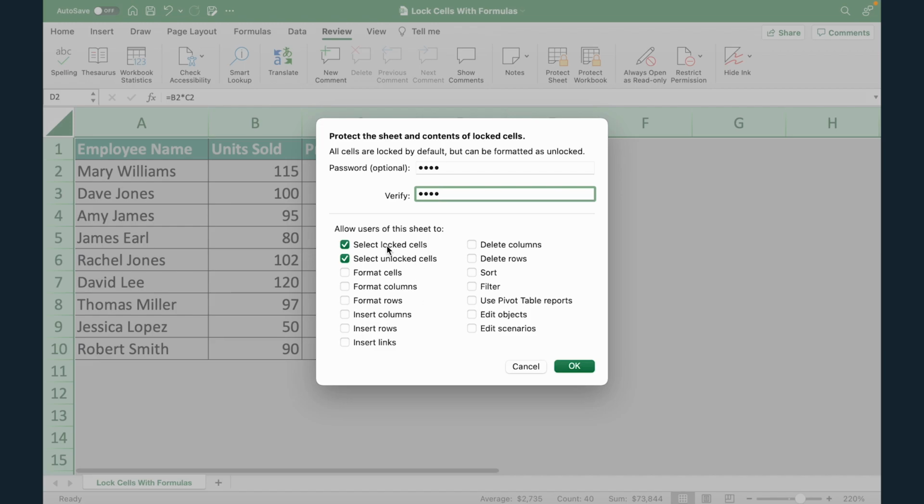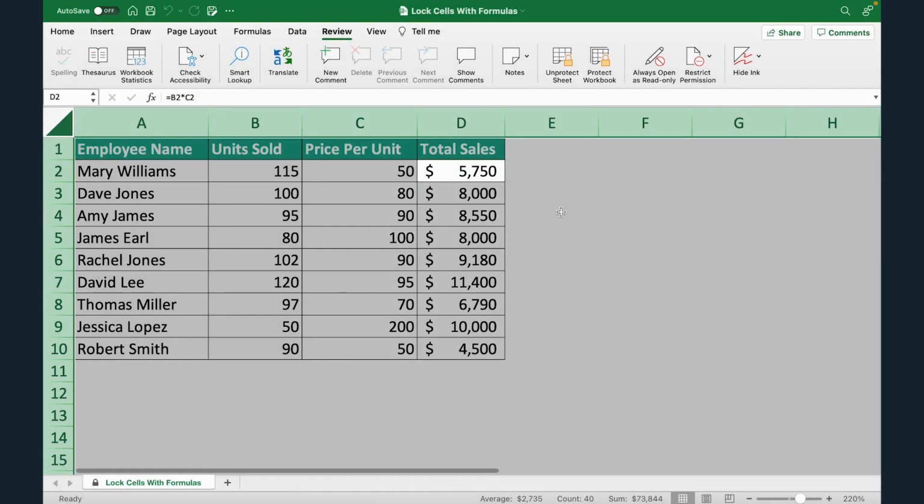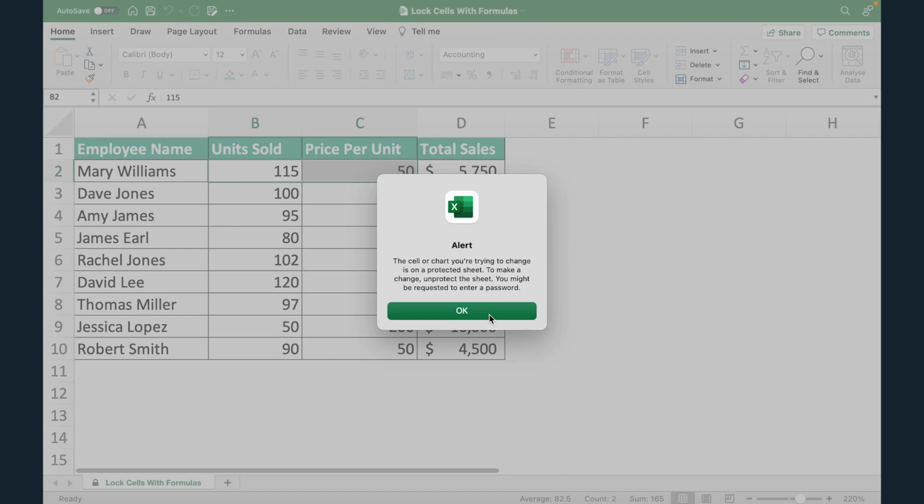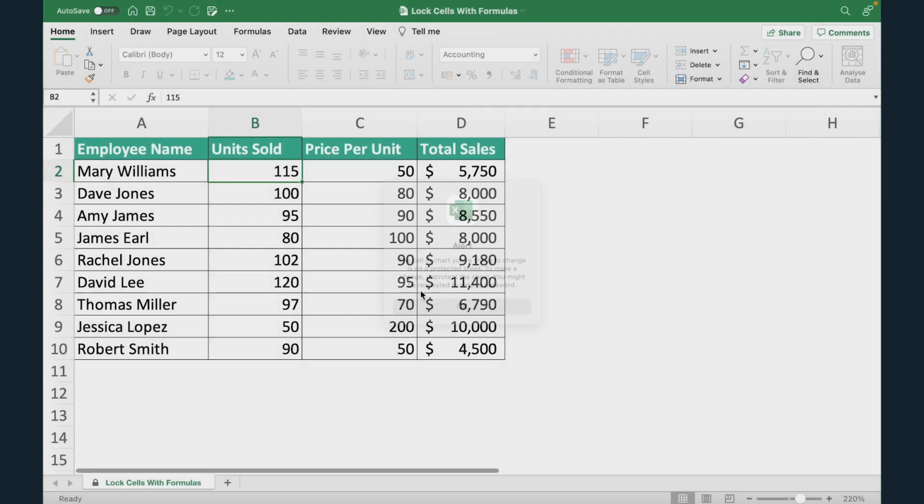Right now, I'm only going to check select locked cells and select unlocked cells, so that if they want to select something, that's okay, but they cannot format, they cannot insert, they cannot make any edits. I'm going to select OK. Now, once it's done, if I try to double click anywhere, it tells me that we are trying to make a change on a protected sheet. So I cannot change any value.